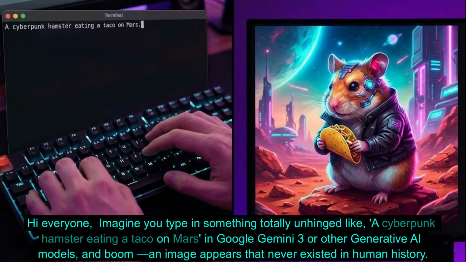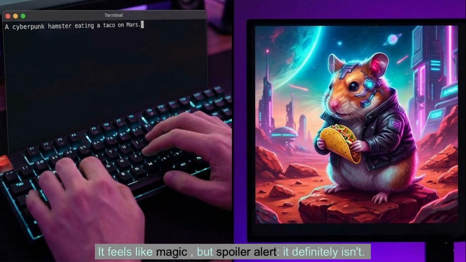Hi everyone. Imagine you type in something totally unhinged like a cyberpunk hamster eating a taco on Mars in Google Gemini 3 or other generative AI models, and boom. An image appears that never existed in human history. It feels like magic, but spoiler alert, it definitely isn't.